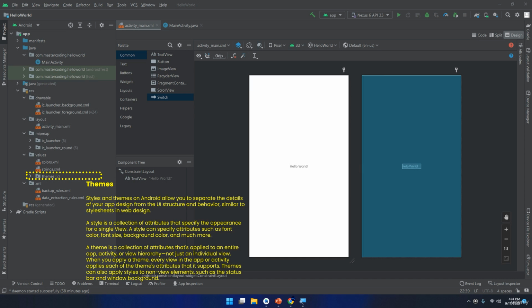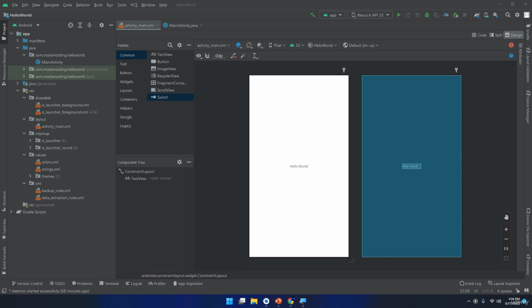The XML folder, I'll skip it. Later on, I'll talk about it. The res auto-generated or generated folder, we will not do anything with it.